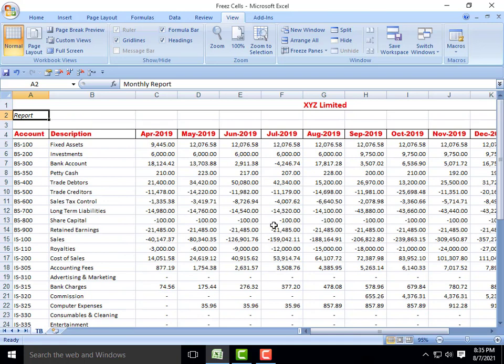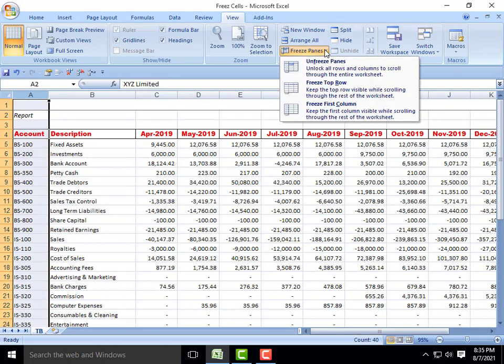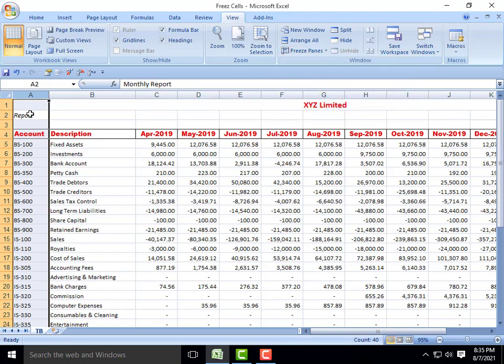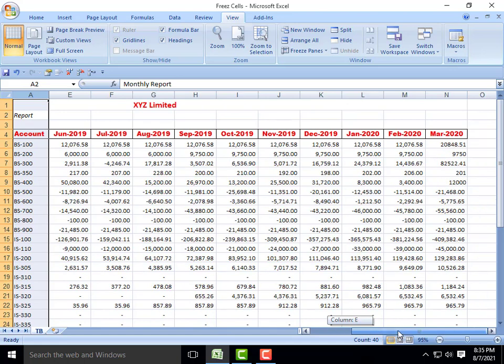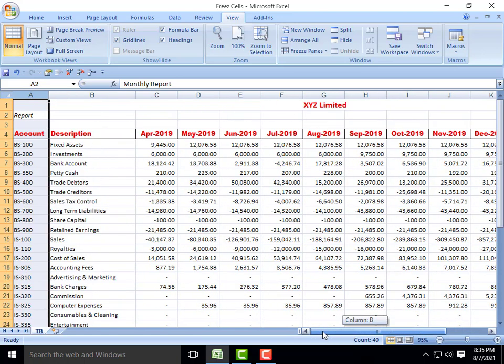Suppose I want to freeze my first column, this column alone. Keep my cursor here, go to Freeze Panes and choose Freeze First Column. The first column alone will be frozen, so I can move like this. So this column will be frozen. This is for freezing the first row and the first column.